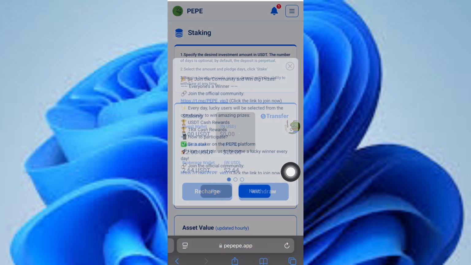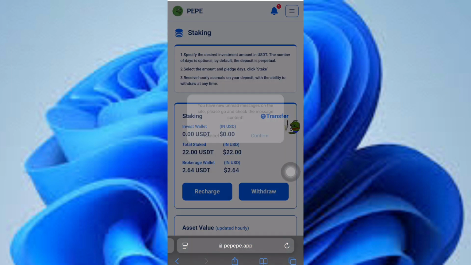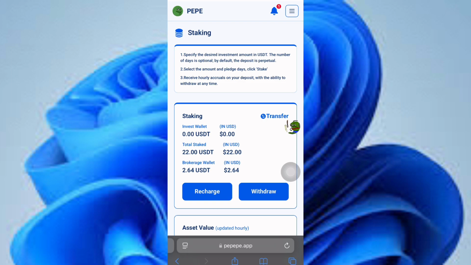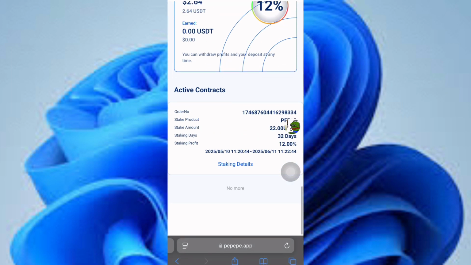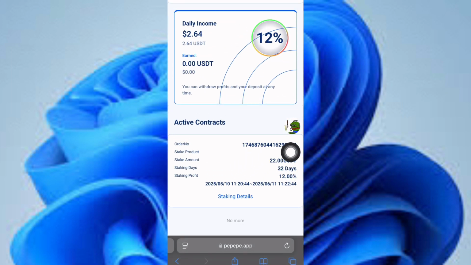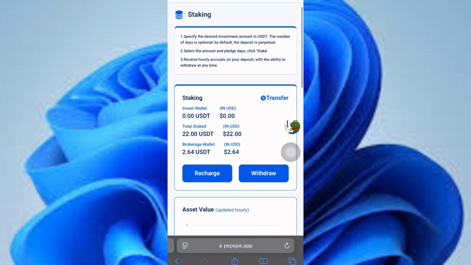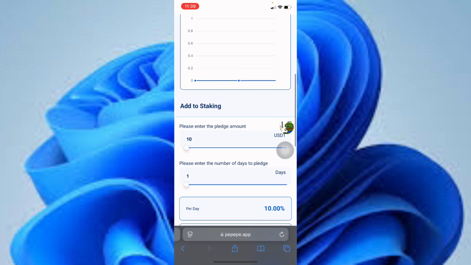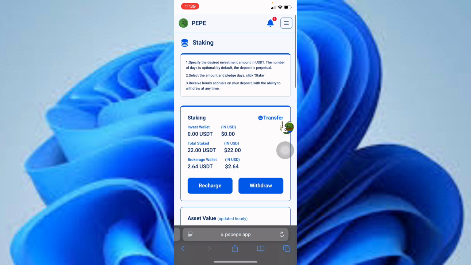All right, so once you click on register, it's going to take you here. This is the overview of the platform. Currently you can see I am on active contracts here, meaning I have staked a particular coin. You can also go ahead and stake a coin on this platform. I'll show you how this is done, how you can stake, how you can withdraw, recharge, and many more.